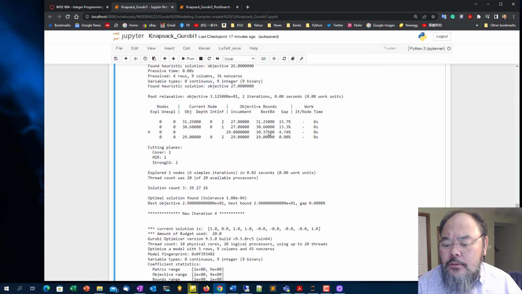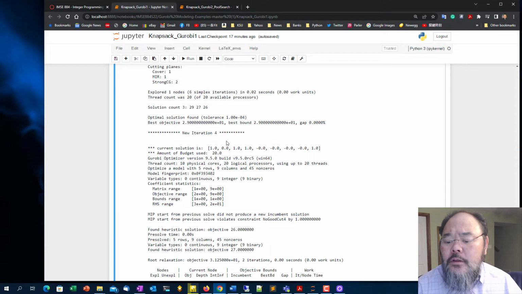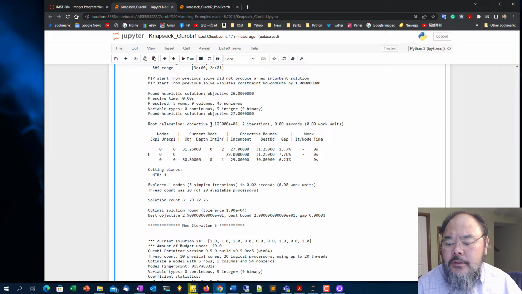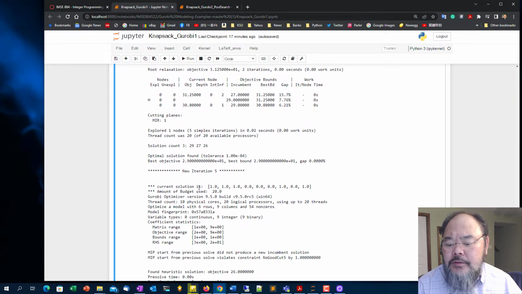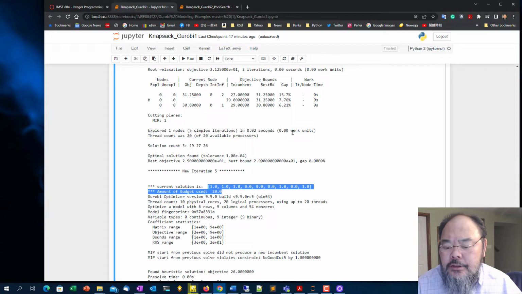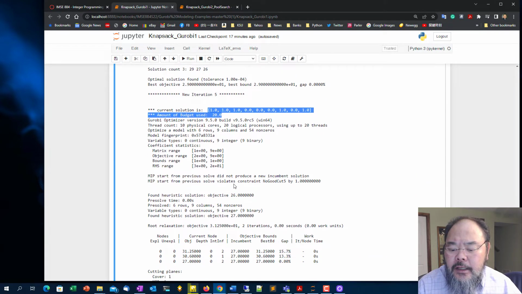Continuing to iteration 4, the same thing: we find the optimal objective is still 29, using up the budget of 20 again. Iteration 5 is the same thing. We keep adding cuts, but alternative optimal solutions continue to show up, and we print out how much budget we use in each case.